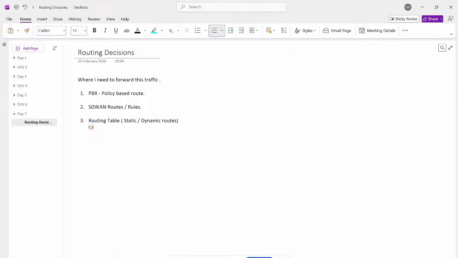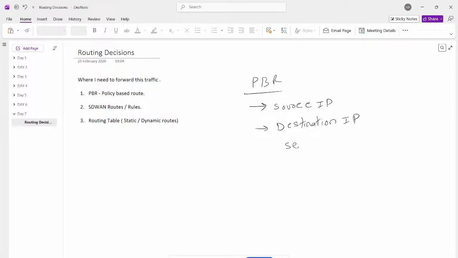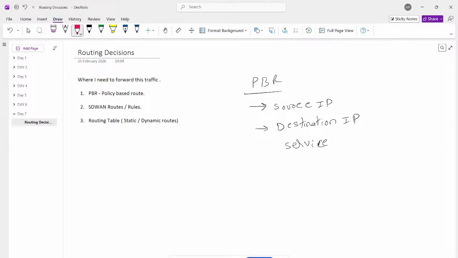Suppose in a FortiGate firewall, I am configuring one policy based route. Whenever I configure a policy based route, I will give specific requirements to a firewall: what is the source IP, then what is the destination IP, then I will say what is the service. This is optional, service is optional. Then after that I will give the gateway and exit interface.